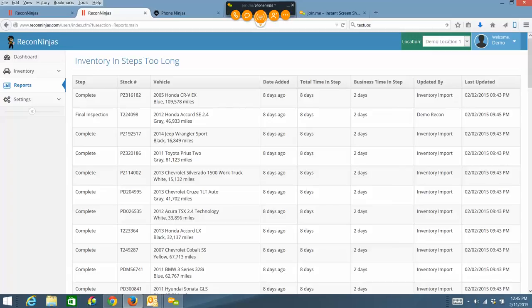But I know one of the reports that we're going to look at building here very soon is a performance report. It's going to basically show a dealer how they've done from one month to the next. It's going to show how each department and each step has progressed from one month to the next, so that we hold people accountable and get those cars frontline ready faster. That's the program. Any questions?